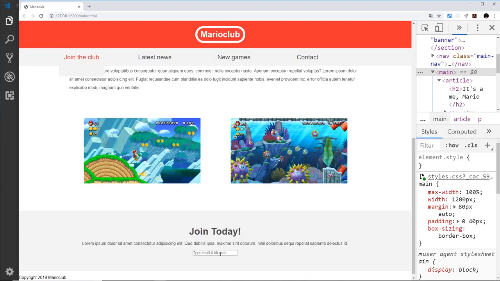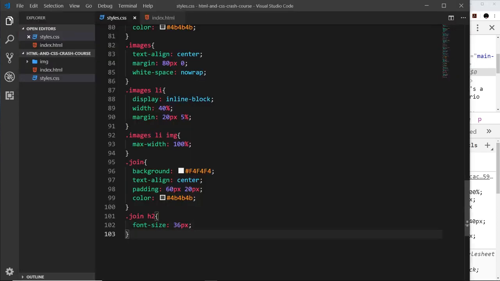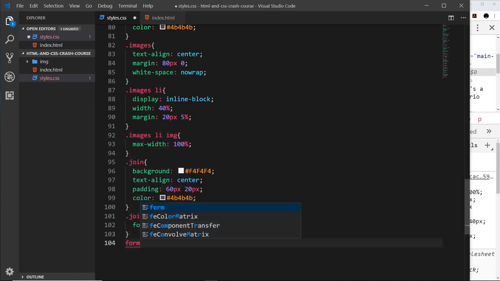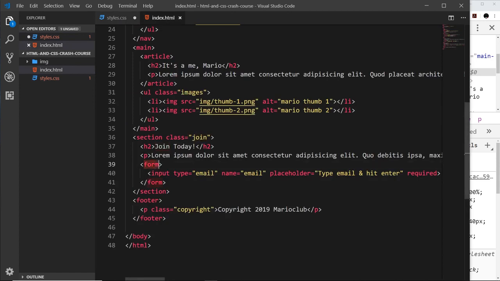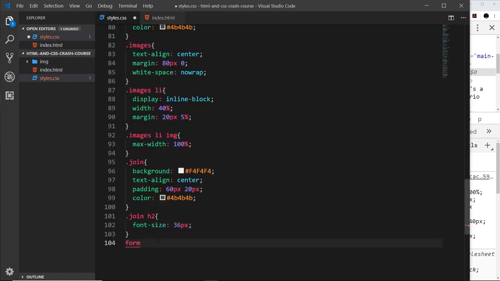Okay, now I want to style this input field, which has a type of text. So all I'll do is say I want the form, because we have a form over here, remember, a form tag. And then I want the input field, oh, it's type email rather, not text, inside that form. So form input, there's only one, and that's all it's going to style.